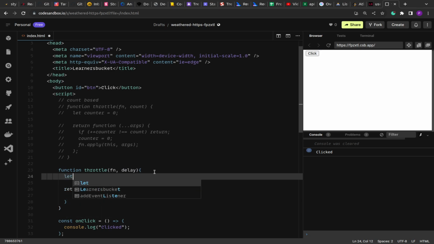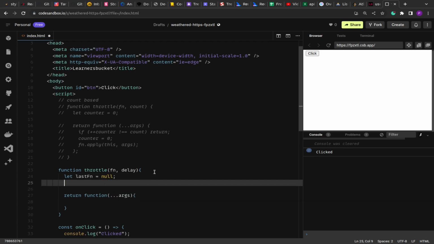So we are going to create a closure with 2 variables. I'm creating 2 variables, last function and last ran.